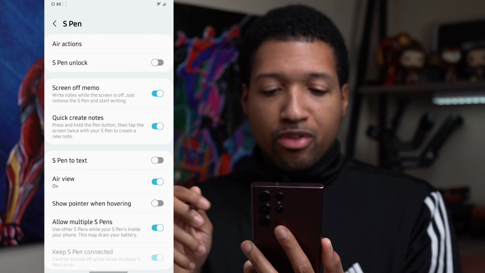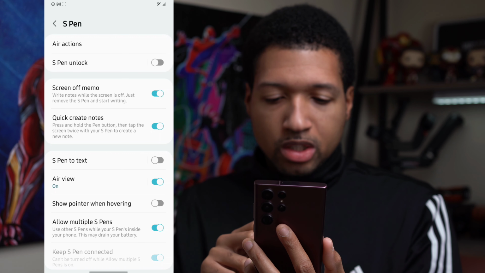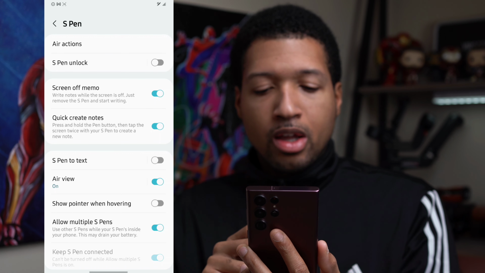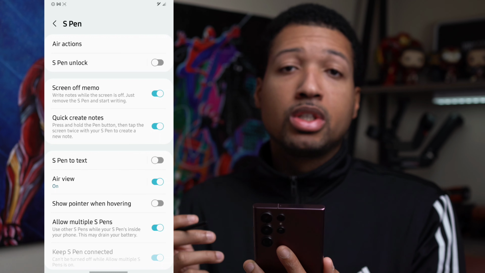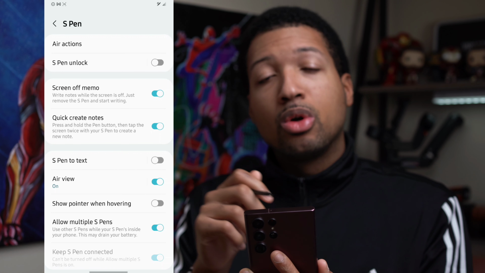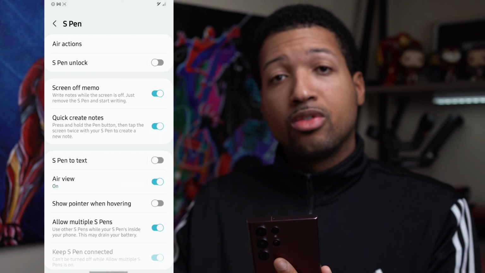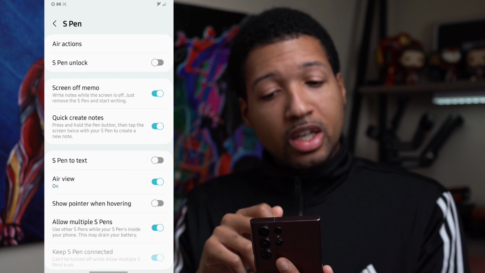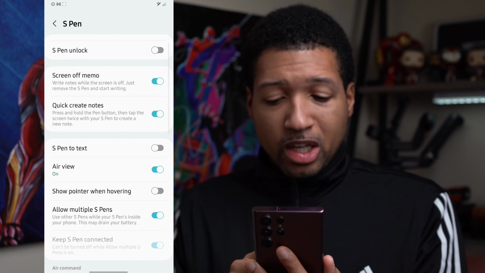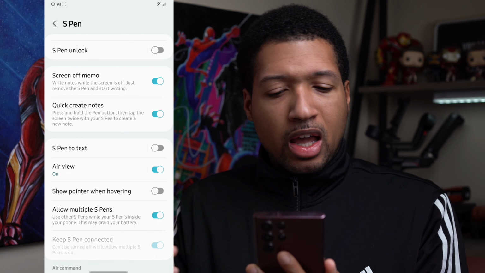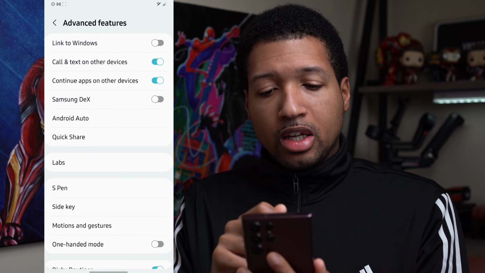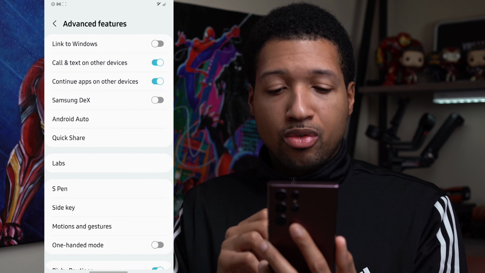Now for me, I don't use, which one is it? The pointer when hovering, I don't use that, but make sure you allow multiple S Pens, because if you're using an S Pen from another device, it will work on your display. Just like you have a tablet S Pen, you can use that on your display as well. Now it says it may use more battery. It is what it is, but again, we're looking at maximizing the use of your phone.